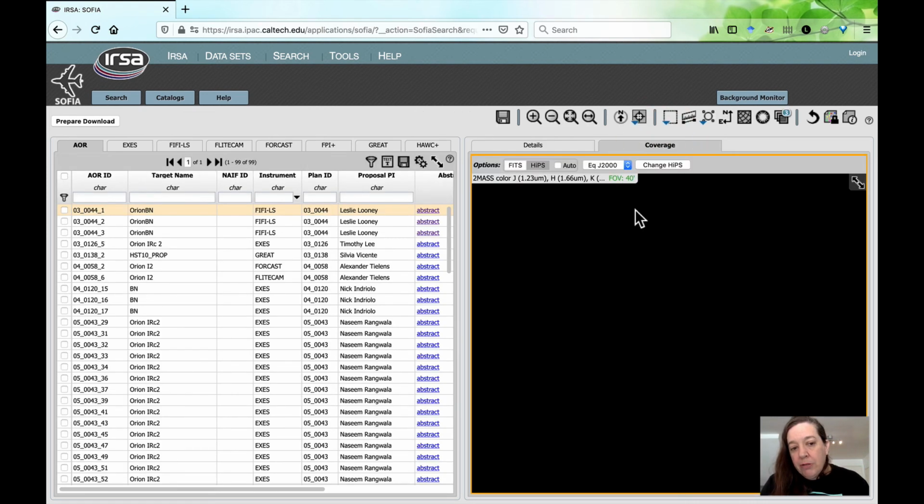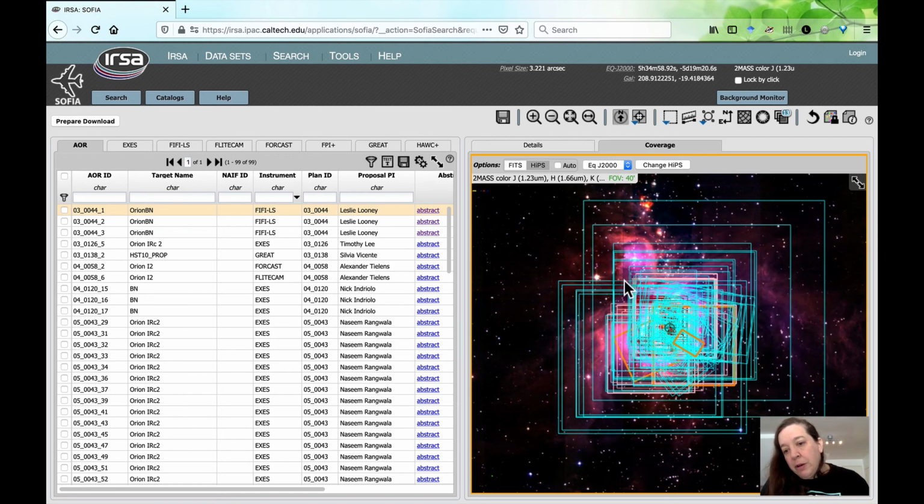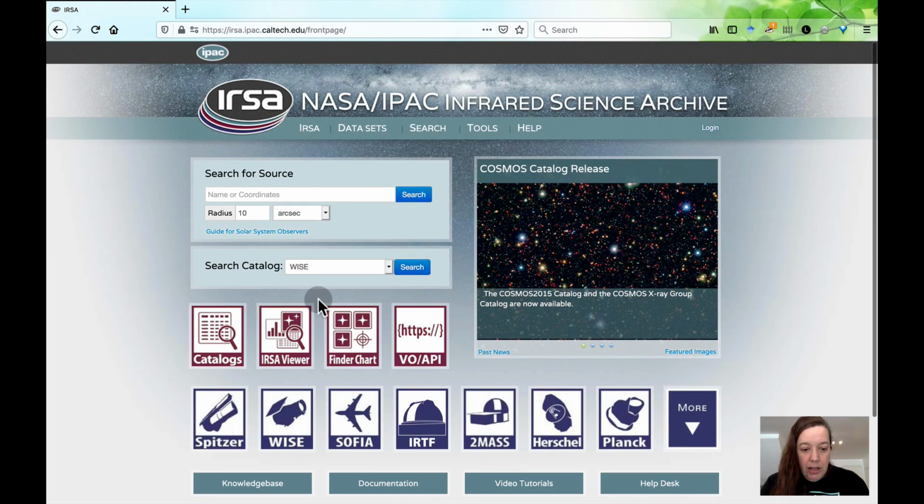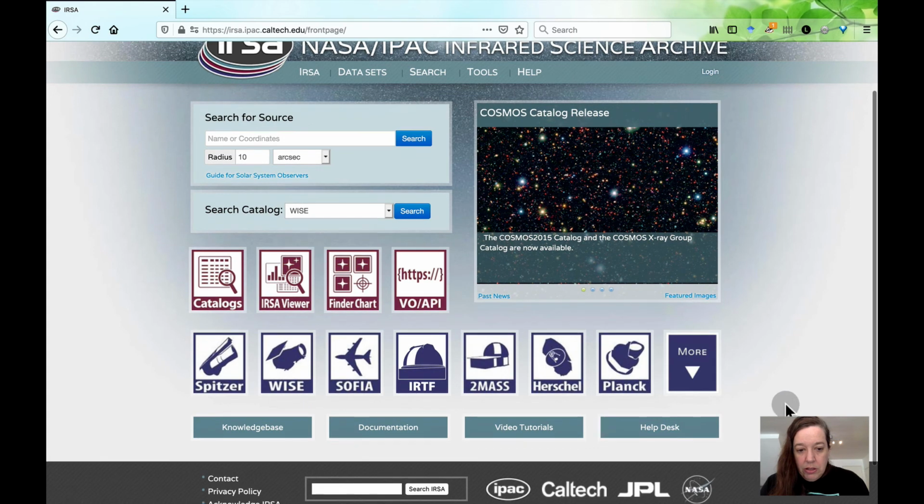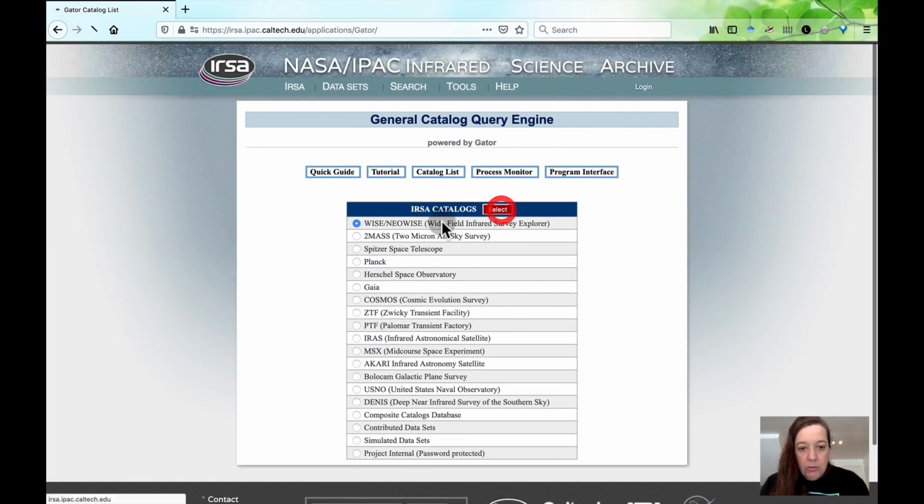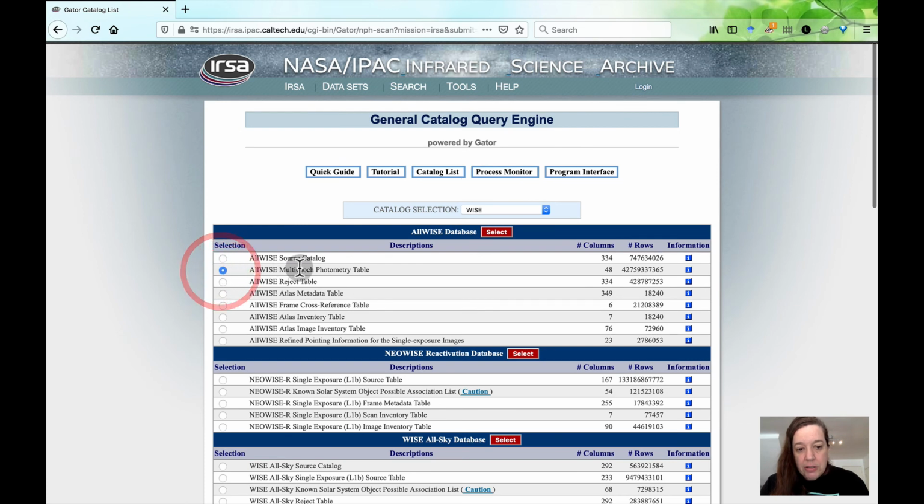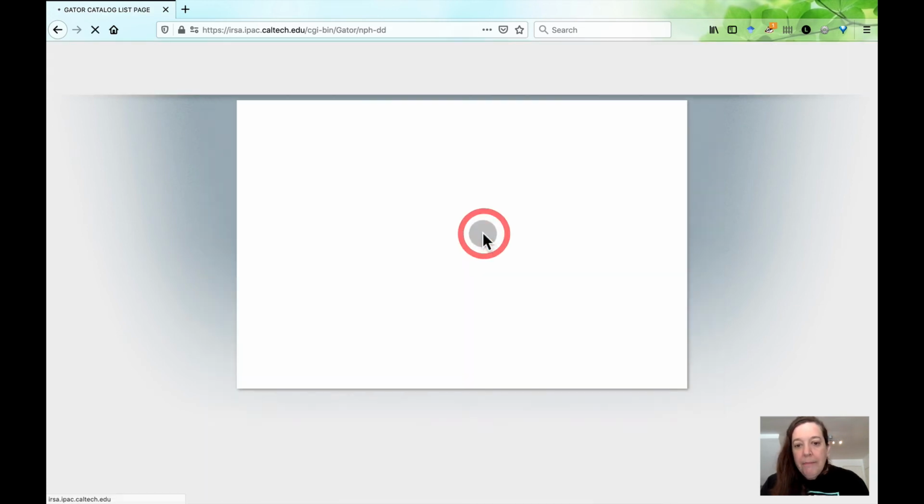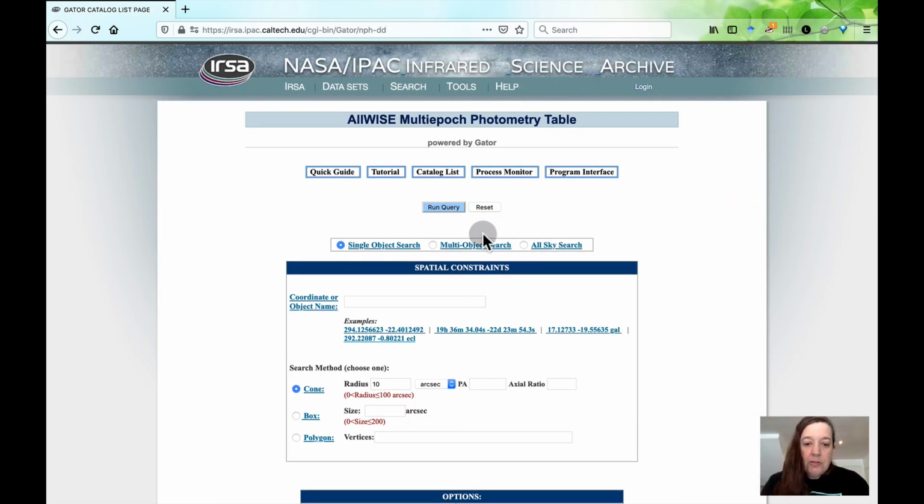So I typed in M42, which is Orion. All of these polygons are individual observations that it found looking at M42, which is the Orion Nebula. You can also search on, let's do this real quick, WISE, and we want to do a time series. So multi-epoch, meaning individual observations over time. I'm going to put in RR Lyrae, which is a known pulsating star.